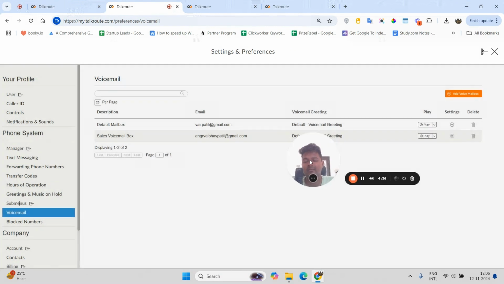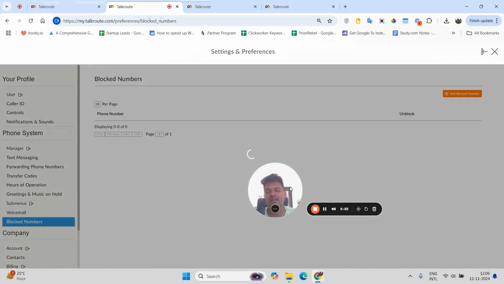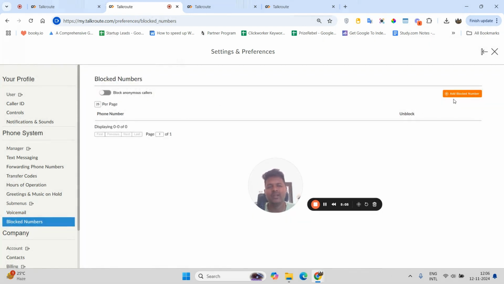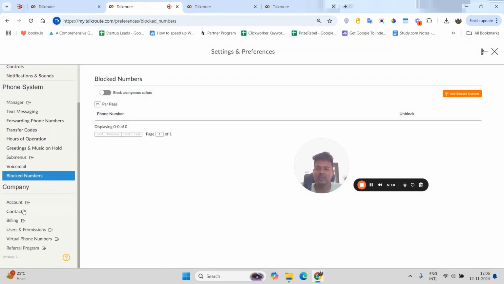Voicemail settings, these are basically where you can add voicemails. You can see I already added a sales voicemail box. You can also add more voicemails depending on the department. So if a person wants to reach out to marketing, you can choose a marketing department voicemail box. You can allot that voicemail box, so their voicemail will go to the right department. So I hope that is clear. You can also block numbers that are spamming you or something like that. You can add the blocked numbers from here and you will not receive calls from them, right?